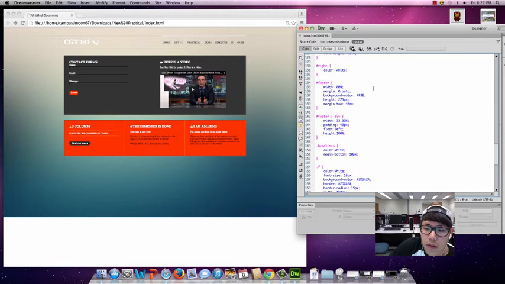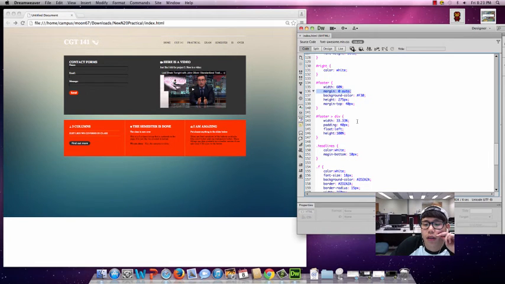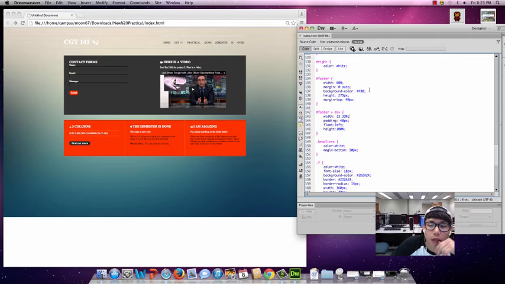And the last part was the footer. This is also classified as a different ID. This one was also set with 60% of width and margin to make them centralized, and the background color was this one.